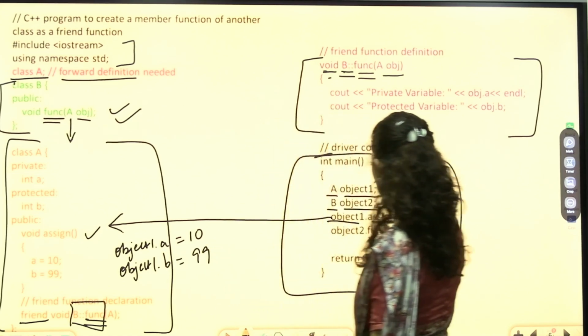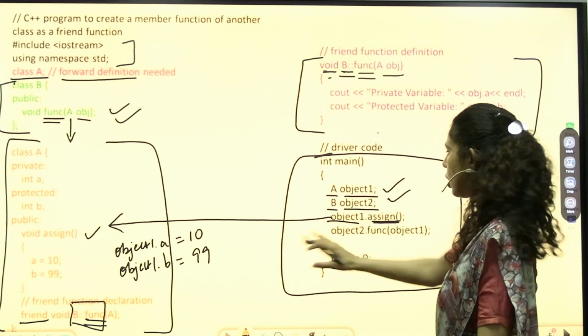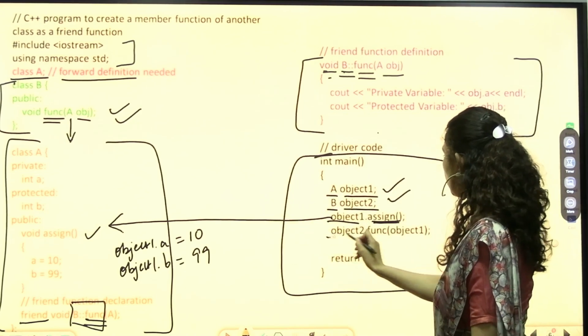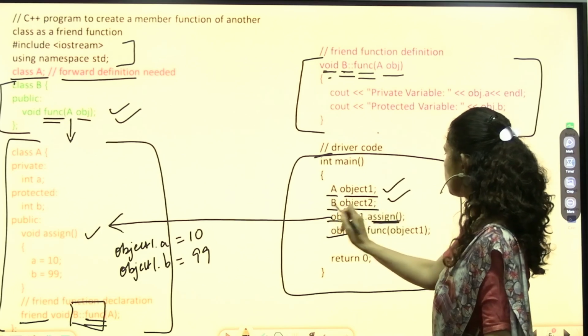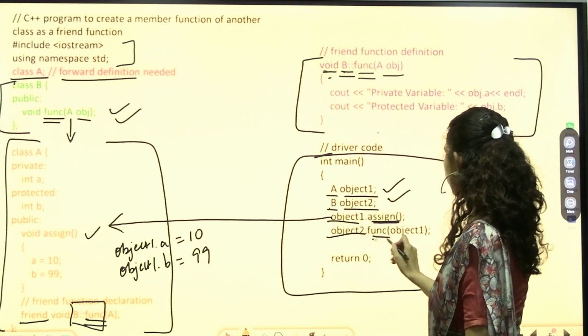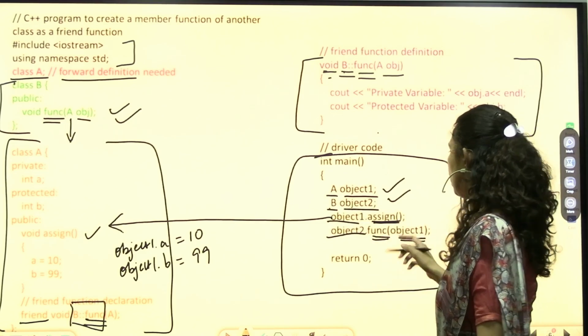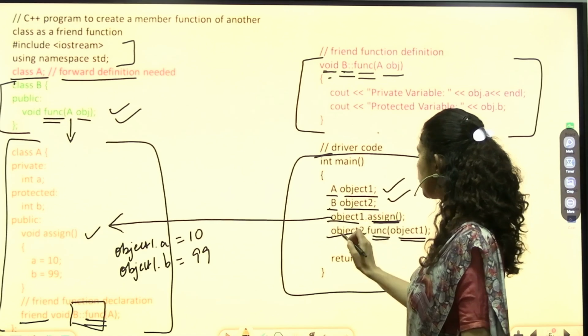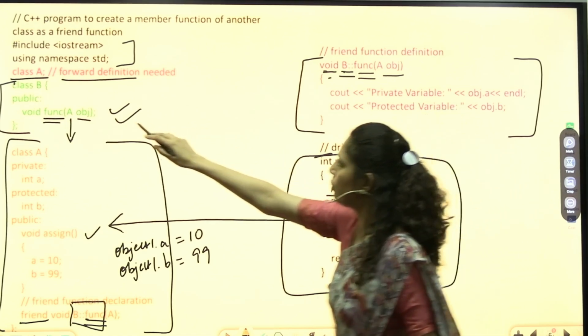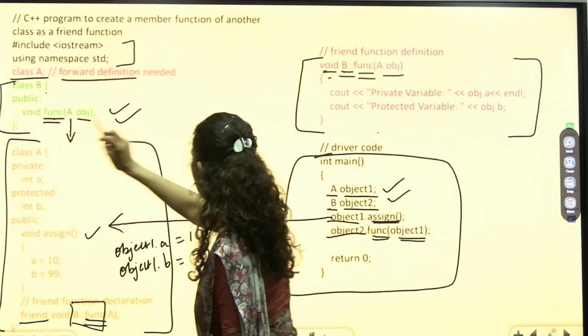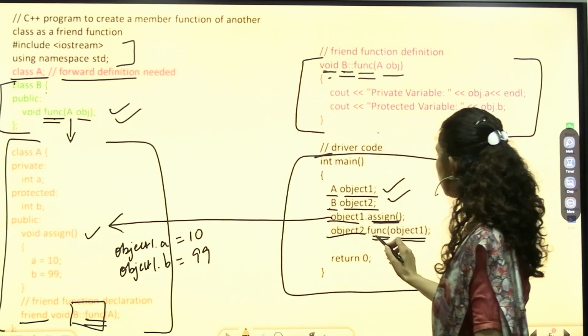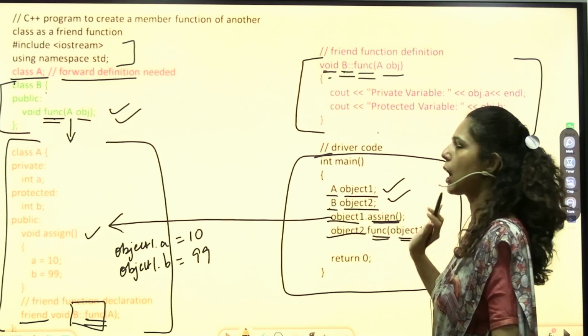After this particular line, after this function call, this will happen. Now using the second object, which belongs to class B, we are calling the friend function func. So using object 2. Now, which class does this function belong to? It belongs to class B. This friend function belongs to class B. That's why we have to call this function using the object of class B only.